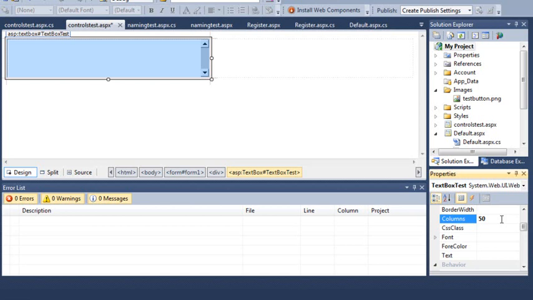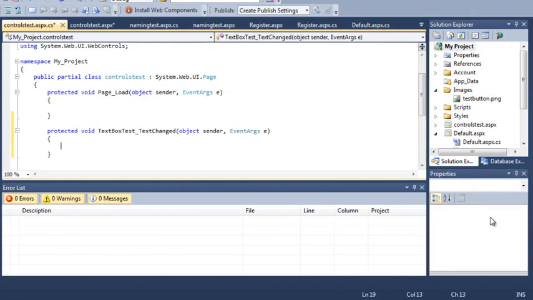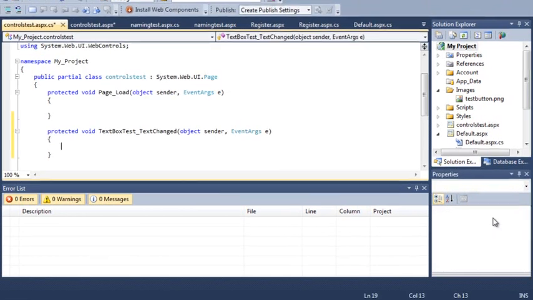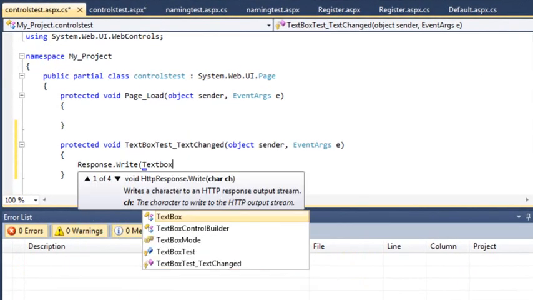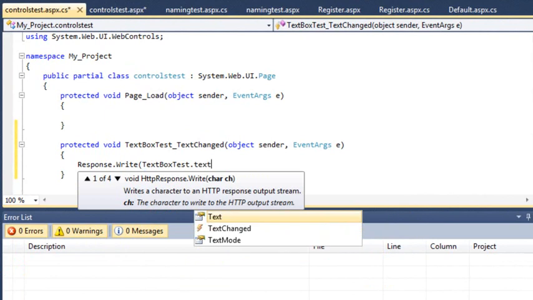We're now going to use the TextChanged event of the text box control. Add a TextChanged event handler to the text box. You learned how to do this in Lesson 3.2. Put the following code in the new event handler. Response.Write(TextBoxTest.Text).